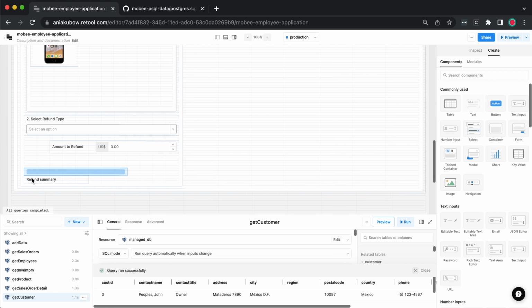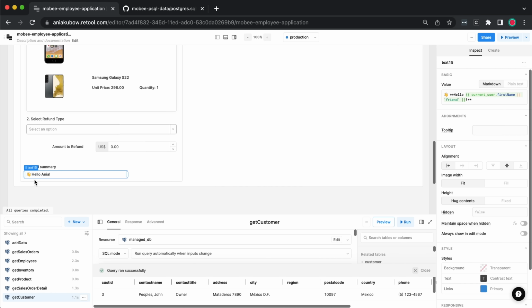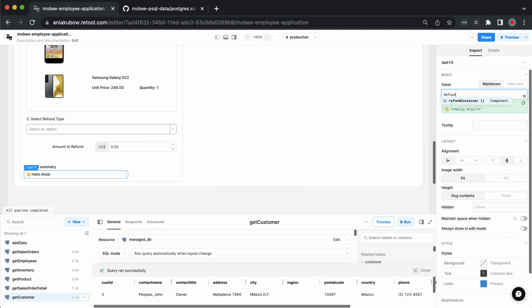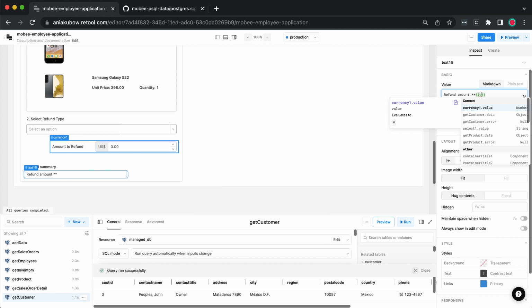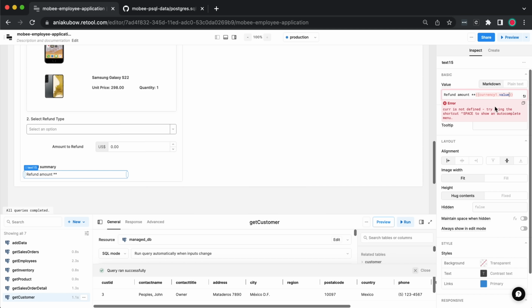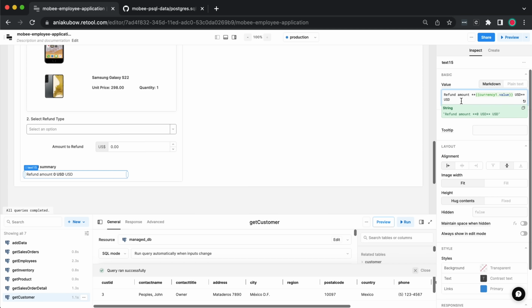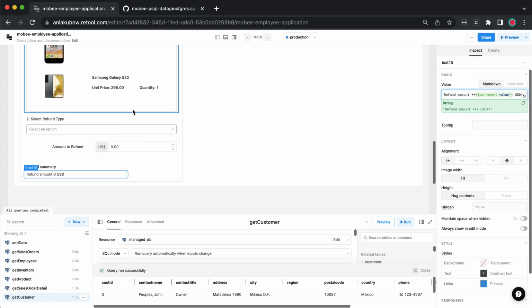And then I'm just going to, under this refund summary, just display the actual refund amount, so refund amount. And then whatever the number input or the currency input value is, I want to just display here as a quick summary, and let's put that in bold, and I'm just going to put US dollars. Okay, so there we go. We can even have US dollars in here to make that bold too.